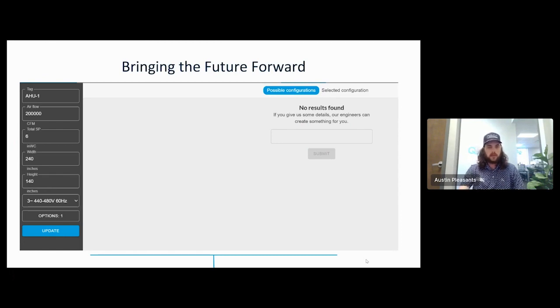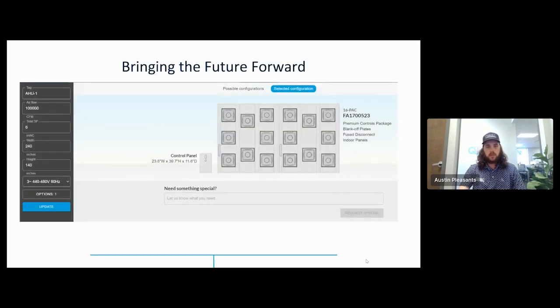The other option is if you do get a selection, there's another special request box right below that configuration where you can also put in a special request note.